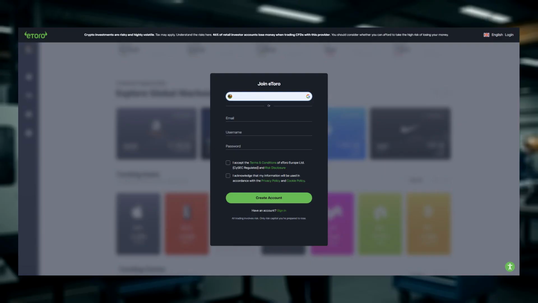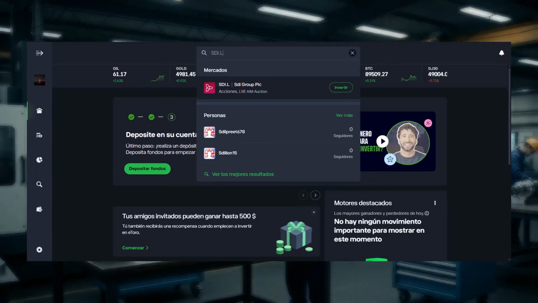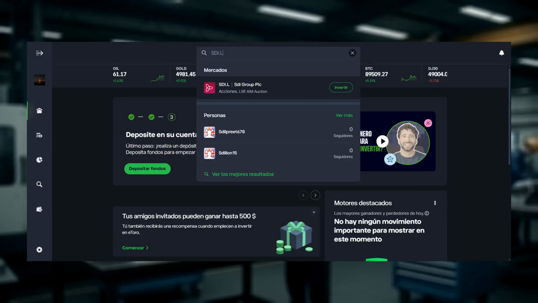After signing up, you must verify your account, usually by uploading an identity document, and add funds before you can place an order. Use the platform search box and type the ticker SDI.L to find the listing. Select the result that shows SDI Group Plc to ensure you have the correct stock.